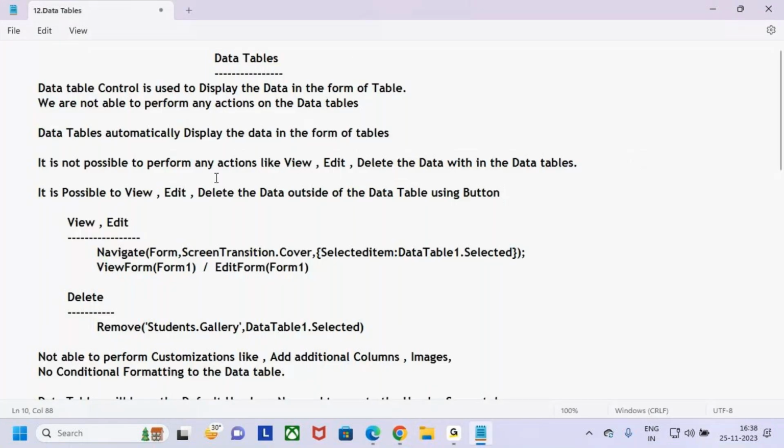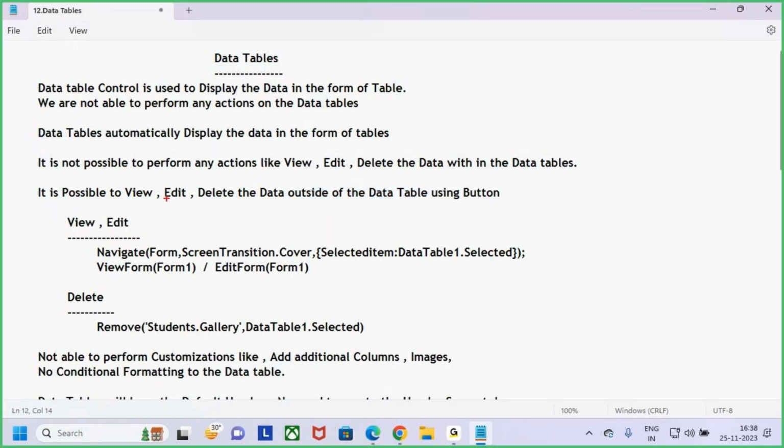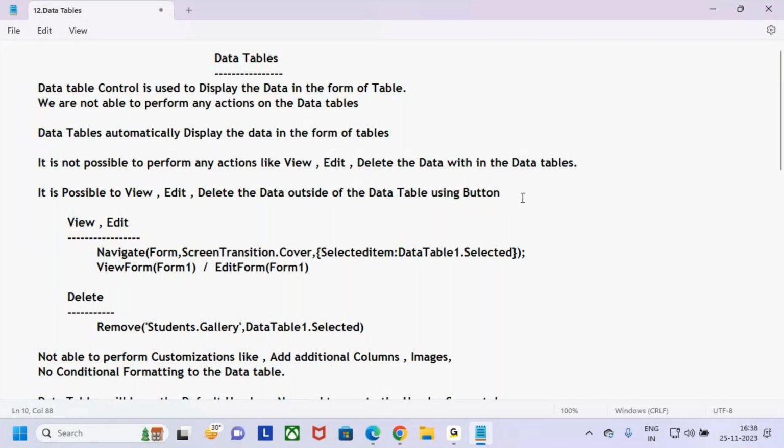But if you want to perform those operations in the data tables, within the data table we are not able to perform them, but there is a way. It is possible to view, edit, or delete the data outside of the data table. Outside of the data table, you are able to perform the view, edit, and delete operations by using buttons. With the help of one button, we are able to perform the view, edit, and delete operations. I will show you how to perform it.